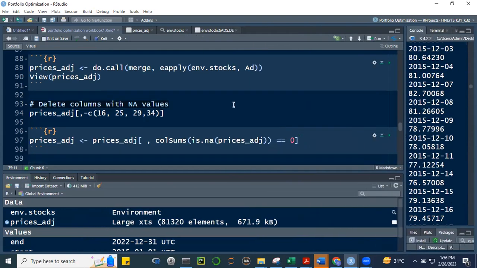All right? So I hope clear yung explanation, no? Okay, so meron na tayong prices adjust, no? And it's a large XTS object, 81,320 elements. Okay. Now, what we can do is we can delete yung mga stocks ng mga ano na may mga NA. Okay? So we can use this.